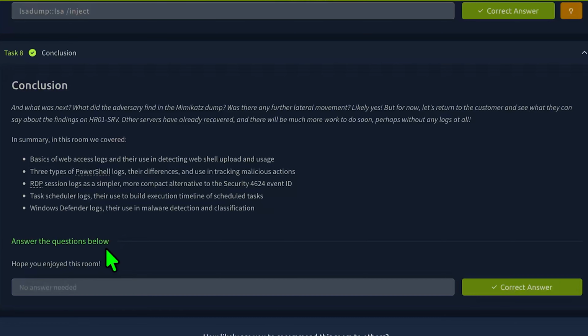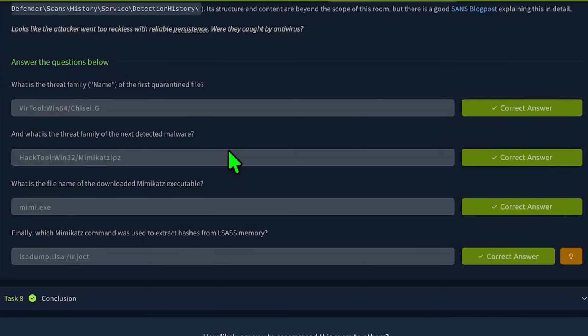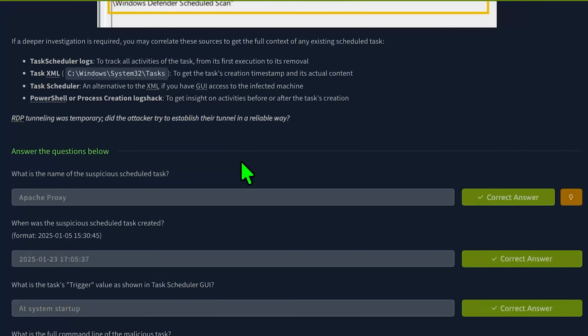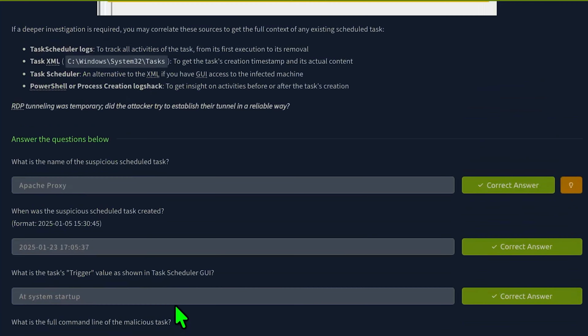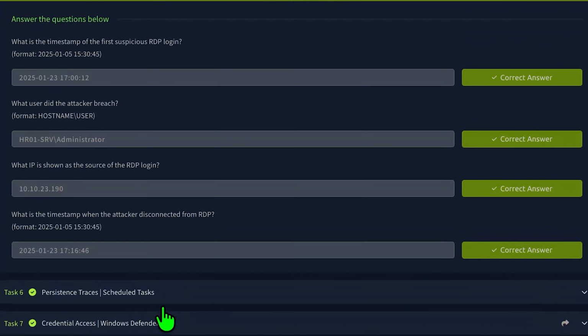And for the question for this task, we can just click on this, and this will complete the room. So of all the tasks completed, let me share some more information. But overall, we have completed the room. It has 8 tasks, and we covered everything.